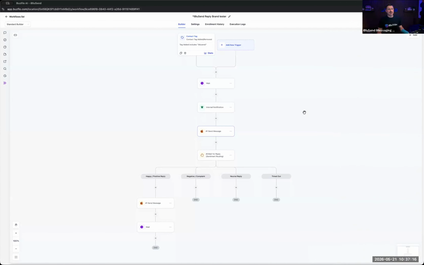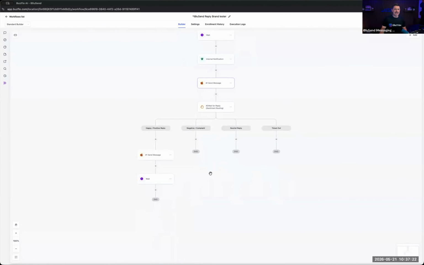The other thing you have to be mindful of is with custom conversation providers and custom workflow actions, Highlevel, the if else statements and stuff like that don't work. So we built a lot of cool workflows.